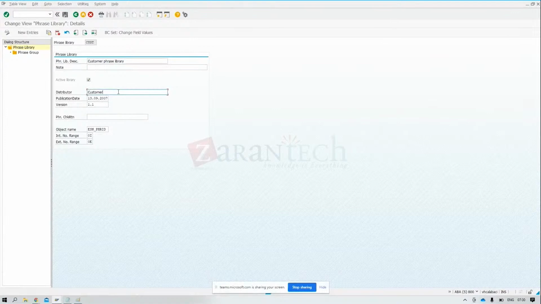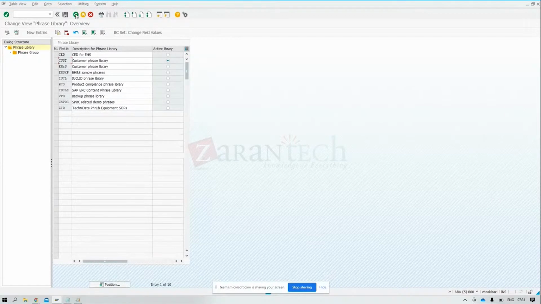And sometimes we use it to get the distributors. This is not an important field, where and how you are using the phrase library and from where exactly you got this entry. All this kind of stuff will be available. And the number range functionalities are very much common, when it was published and what the version is. So this is phrase group and library.